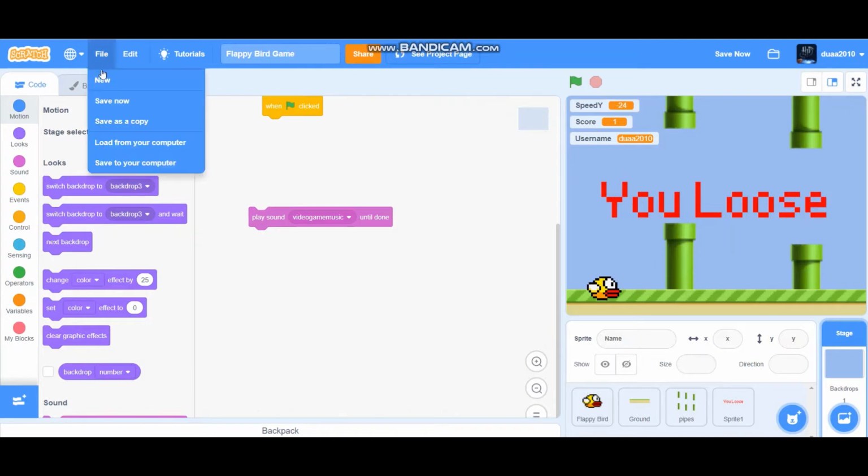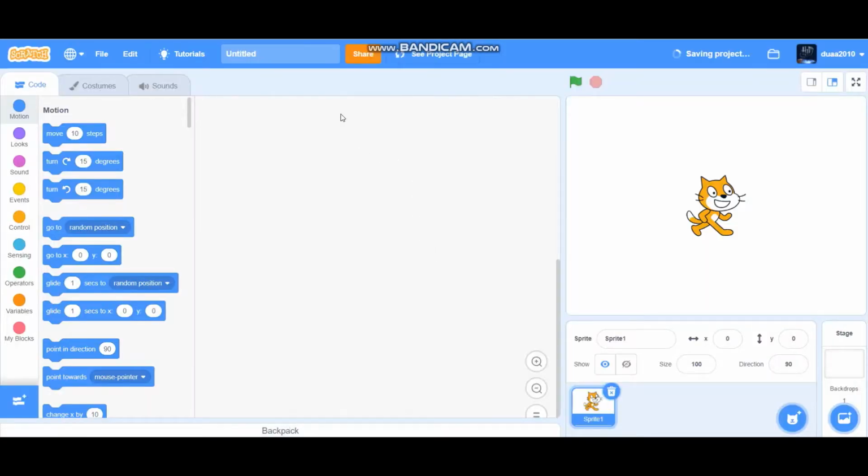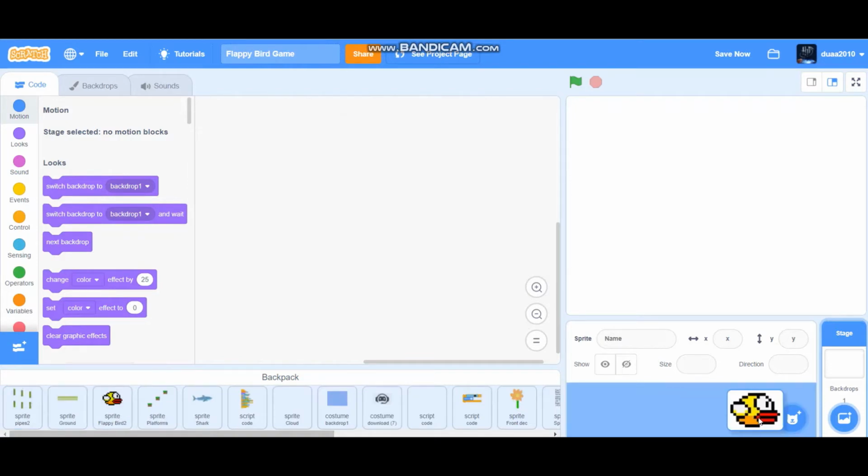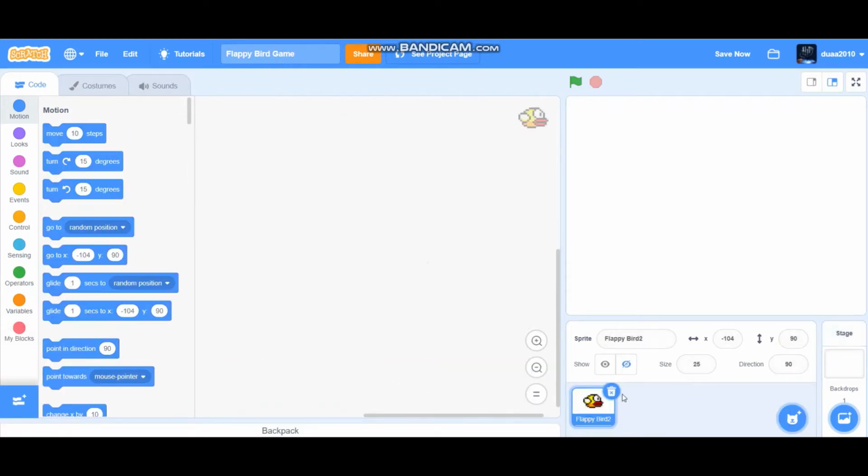Now let's get started with creating a new project. And we'll have to rename it to Flappy Bird Game. Next, we're going to delete the cat sprite and bring on the Flappy Bird sprite. I've already stored them in my backpack, but you could check the Google Drive link and get your sprites.